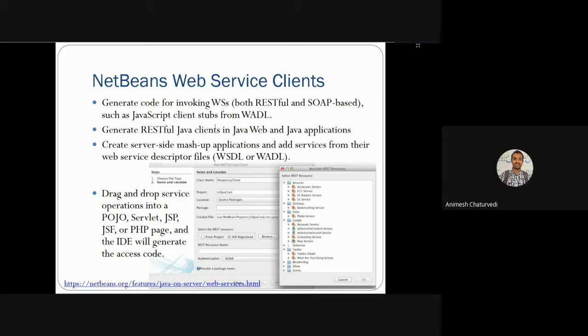Thereafter, you can create a server-side mashup, which means multiple applications or services could be added, and the web service description language descriptor files are there. So they could be merged and work together in the server-side mashup application. Thereafter, you do the drag and drop for the operation management for the POJO, for the servlet. You have these types of JSP for calling some of the operations in the web service.